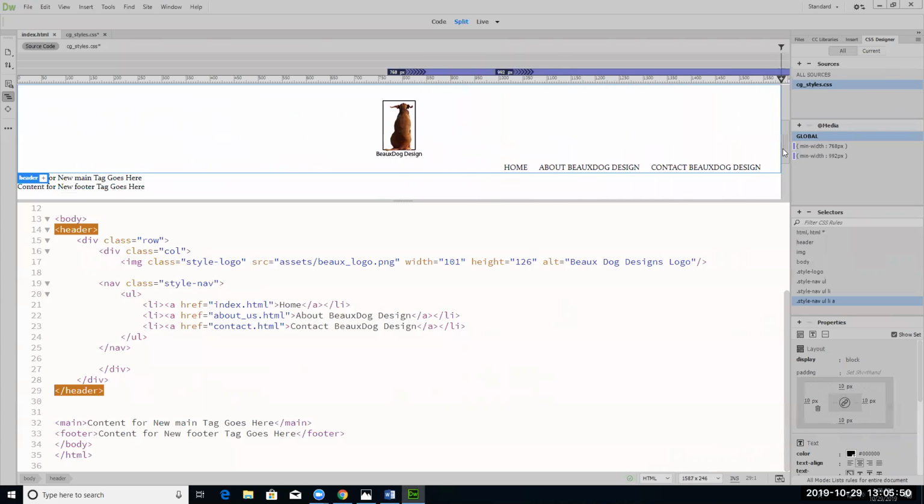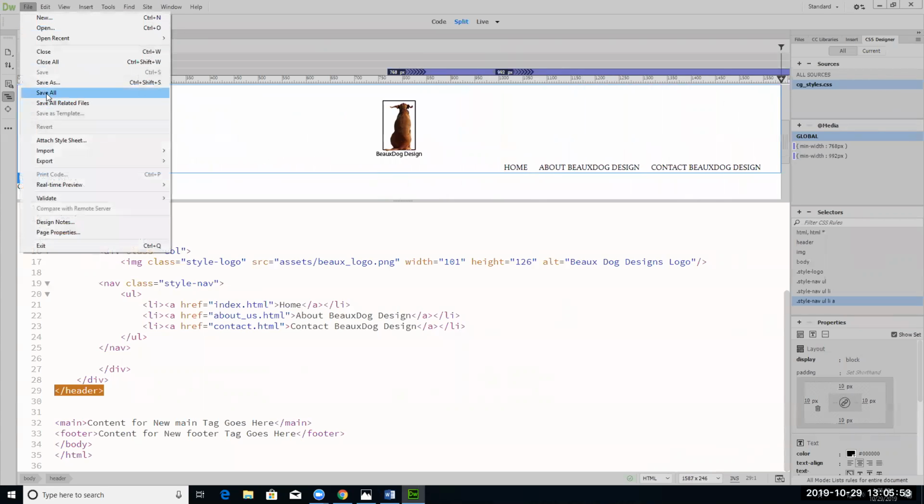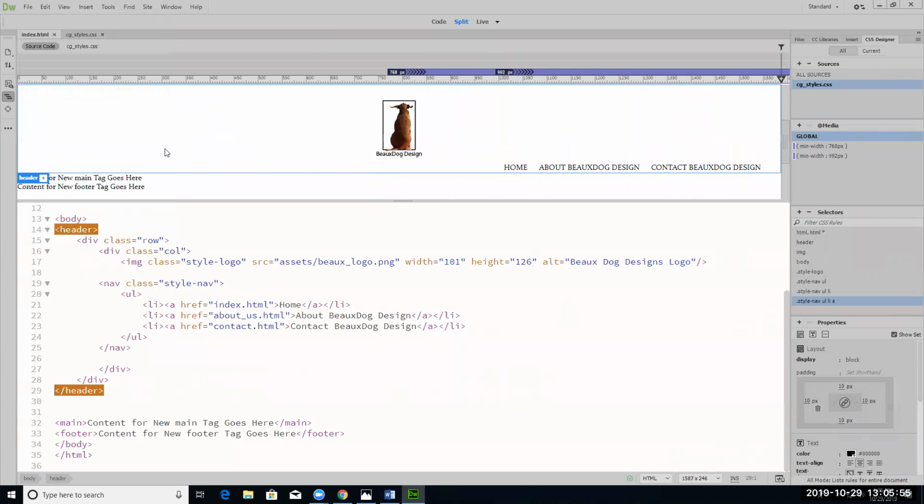Okay, so if you had to make any changes, let's do a file save all, just to make sure that all of our changes are made.